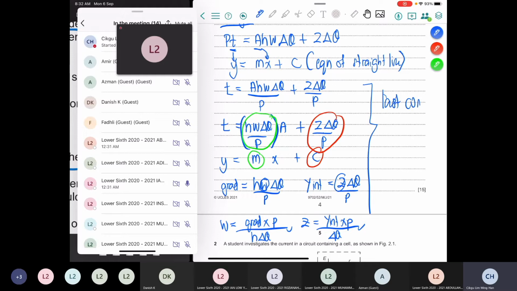And last, you must comment, valid or not. You must mention valid if it is a straight line. So always comment on this if it is a straight line. Now, does it pass through the origin? As you can see, you have a y-intercept here. So that means it does not pass through the origin. So it is a straight line not passing through the origin. This is one of the marks.